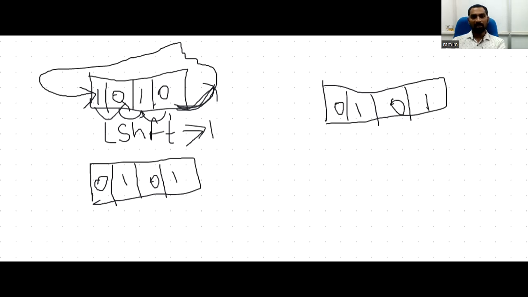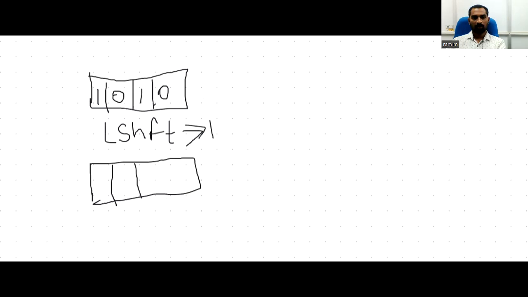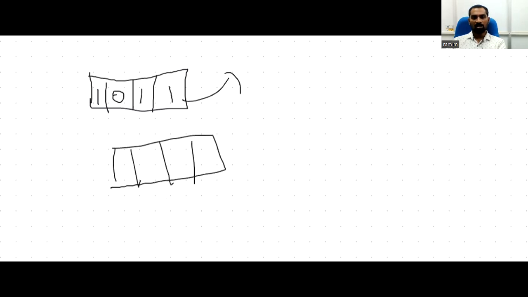Now we'll take another input and do the same thing. I'll take it as 1. Now we'll clearly see, if I apply logical shift, this 1 will go out. So 1 comes here, 0 comes here, 1 comes here. So it will be 1, 0, 1.